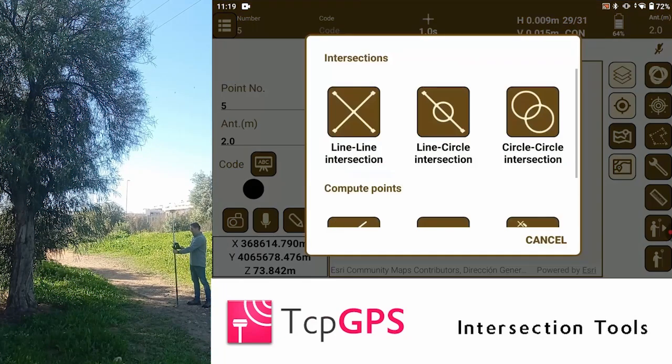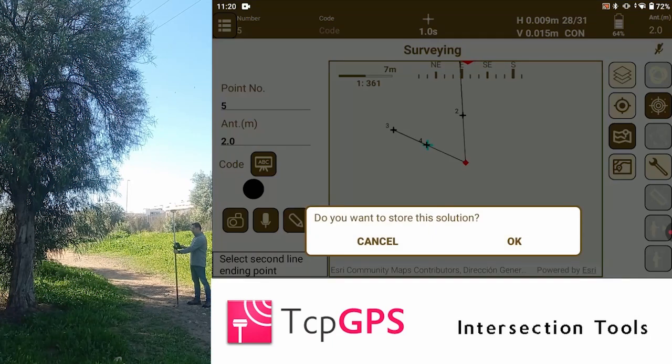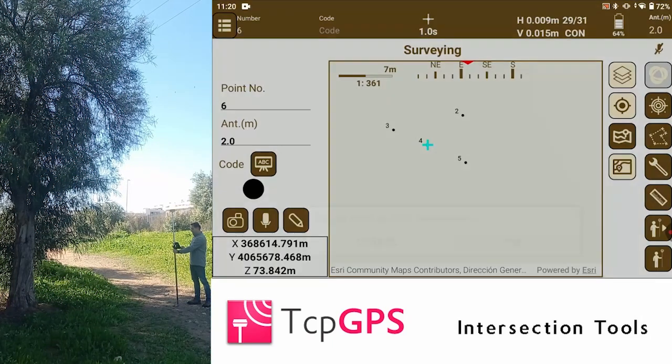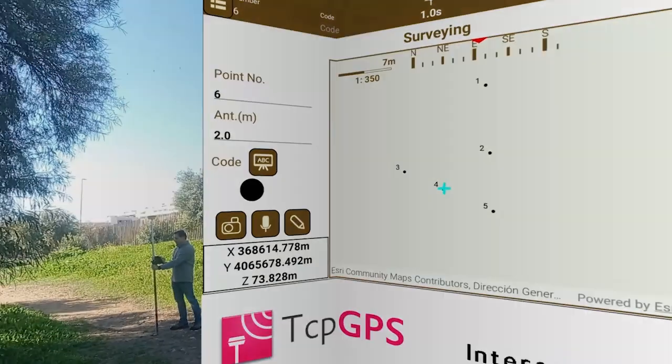I go to the line intersection tool and it tells me to select the first alignment, point 1 with 2. And now the second alignment, 3 with 4. And it calculates a solution for me. It would be point 5, the highlighted point.